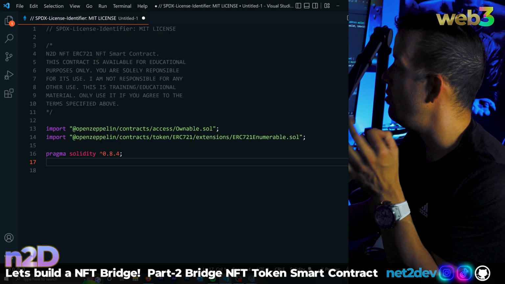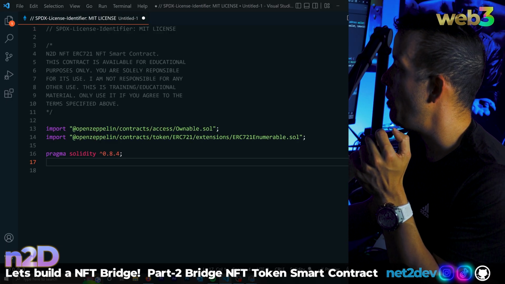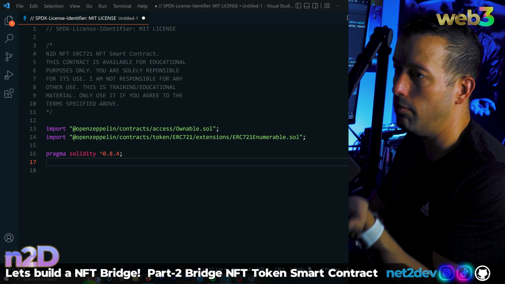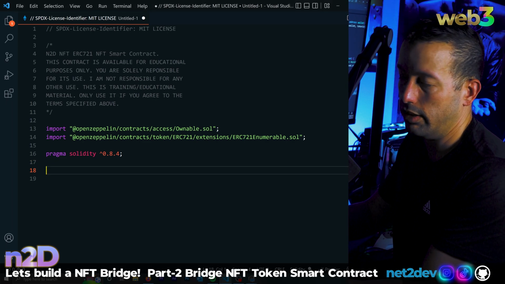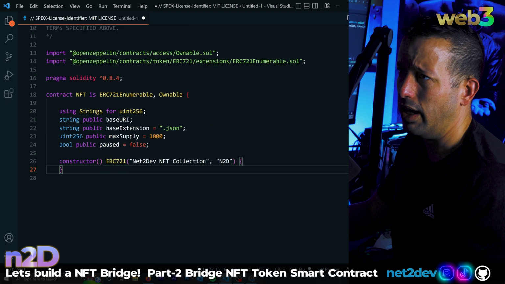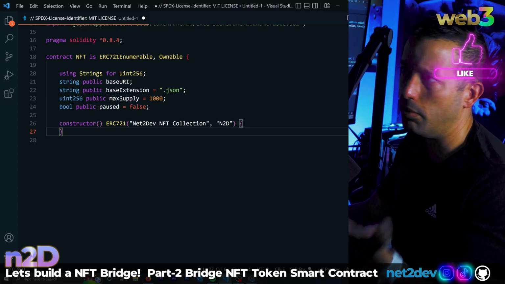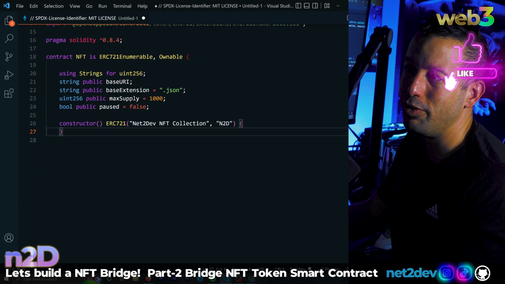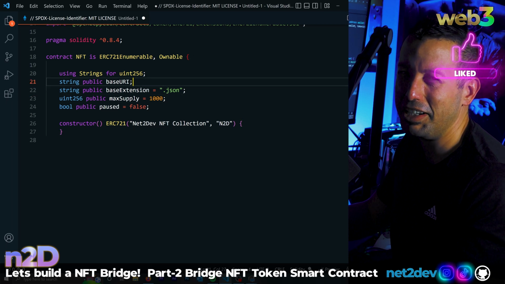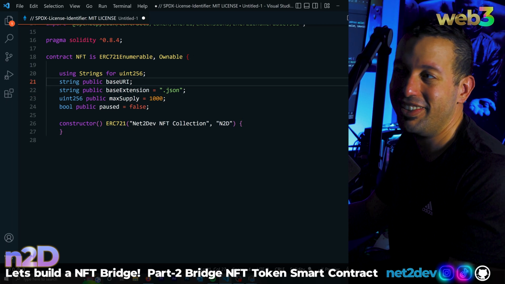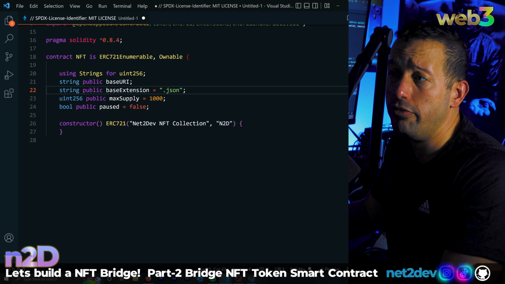So now let me add certain parameters. Let me explain that to you. I am literally doing the same smart contract. There is no difference. This is just NFT, enumerable, ownable, strings. The only difference is I don't have a cost for the NFT because I'm not going to charge the bridge to mint.